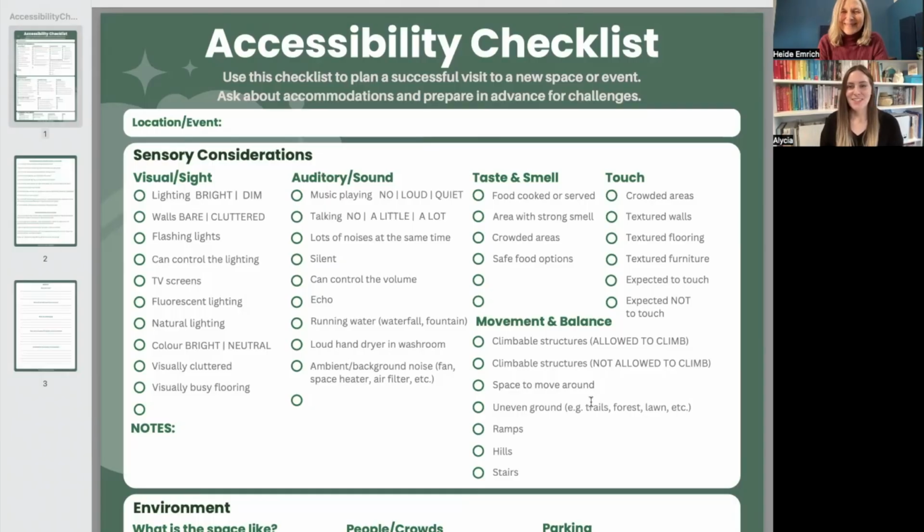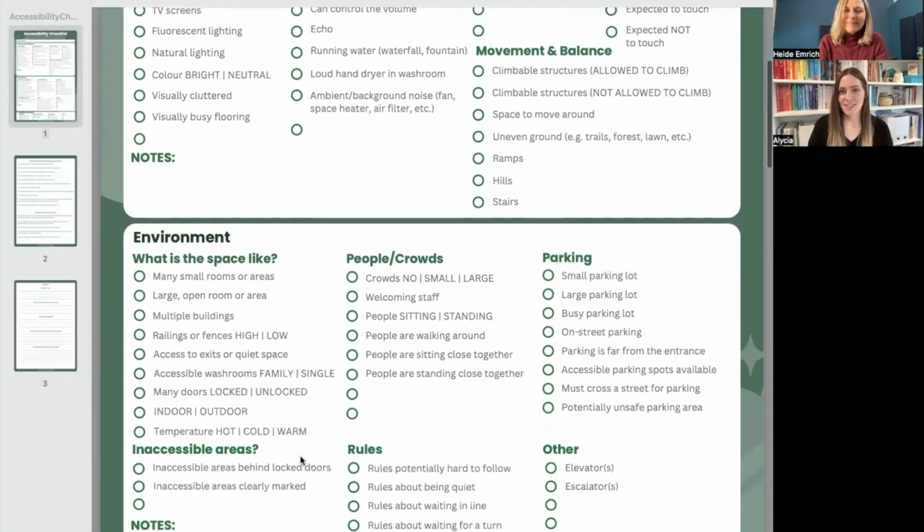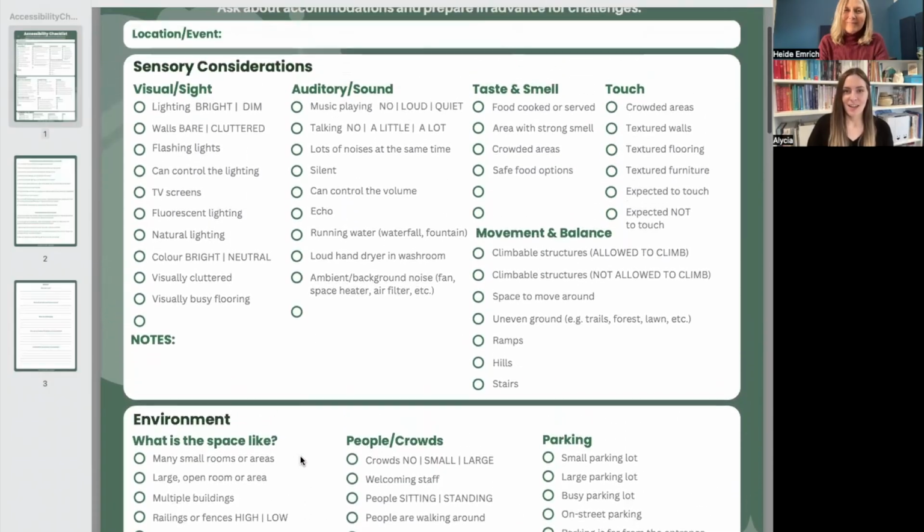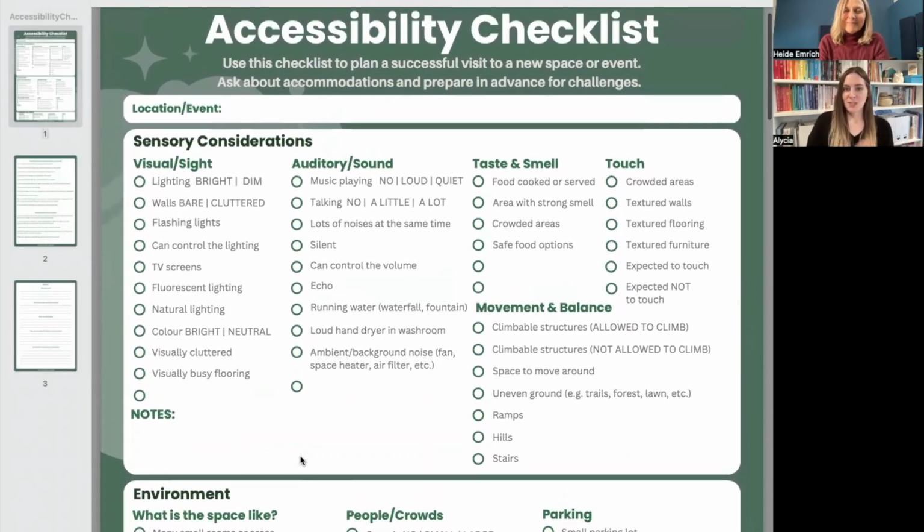So, let's bring up that checklist. So here's the accessibility checklist. I've separated it into a few parts. So there's the sensory considerations, and then the environment, and then some other things you can consider. So if you look at the sensory considerations, it goes through your visual, your sight.